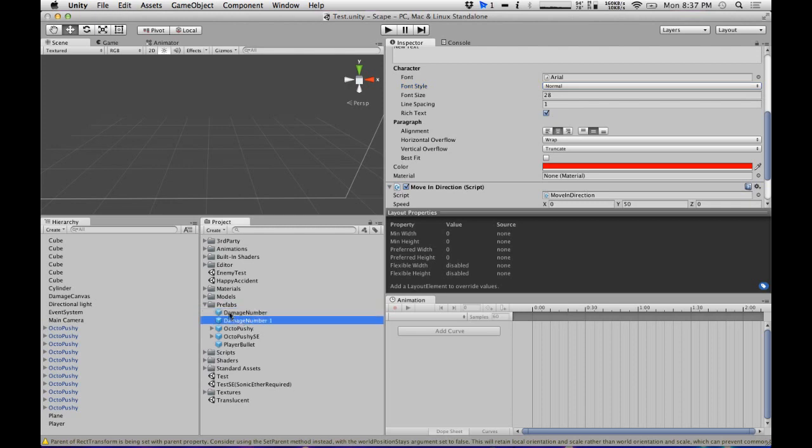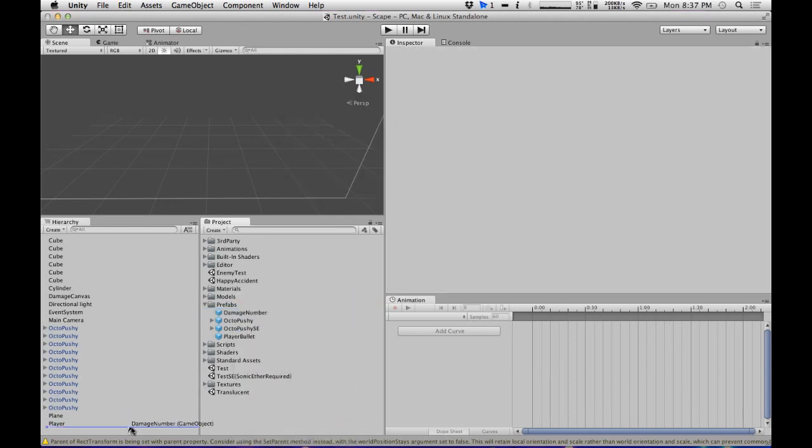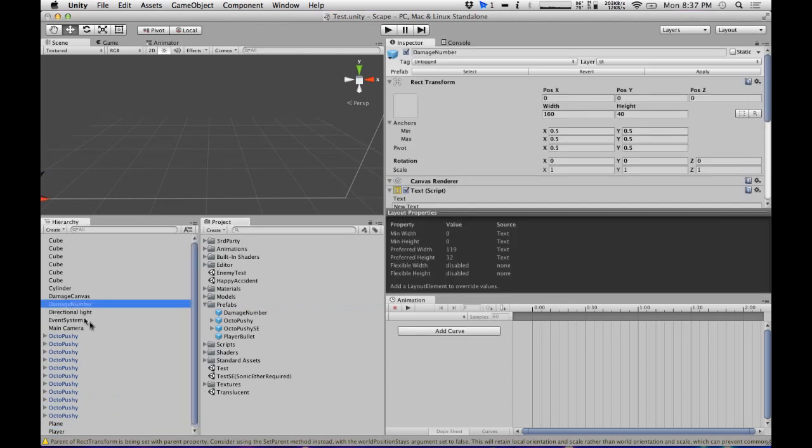I'm going to duplicate this damn... Actually, that's not what I want to do. I'm going to delete this. I hate that thing that I just made. That monster. All right, so we're going to put this into the scene. I'm going to duplicate it, then put it inside of itself. And I'm going to do that one more time.